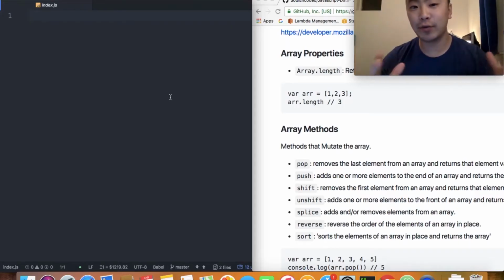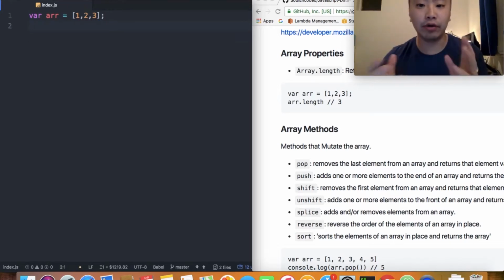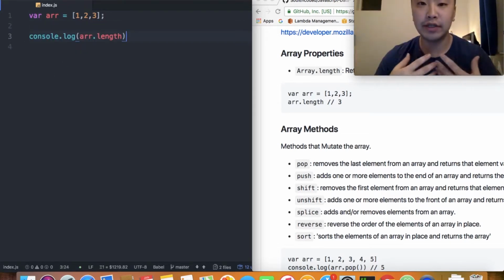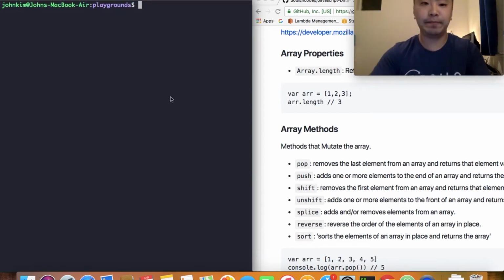Now, let's create an array with just a few numbers in it, just to get started. var array = [1, 2, 3]. Now, I'm going to show you a very common property called length. All length does is it returns how many items in the array there are. Let's go ahead and print that. 3.